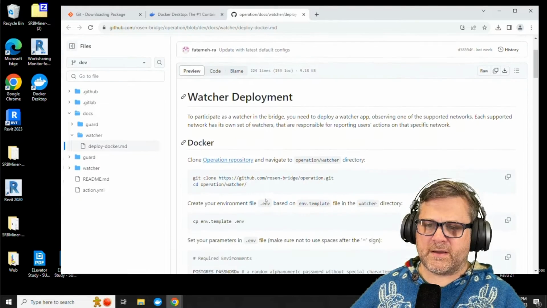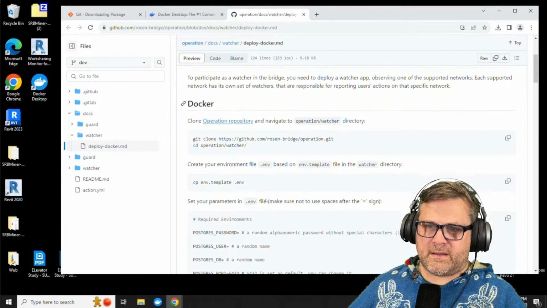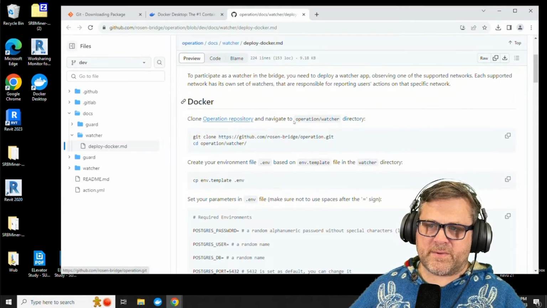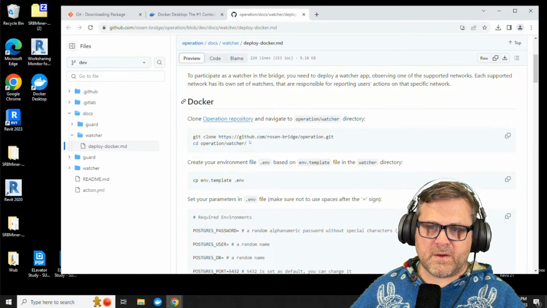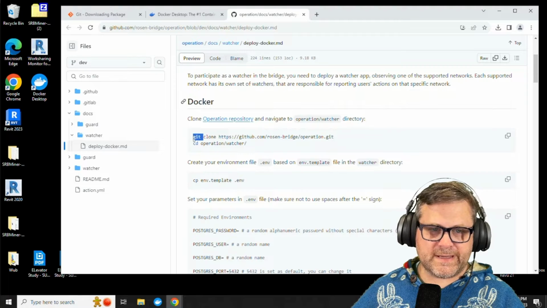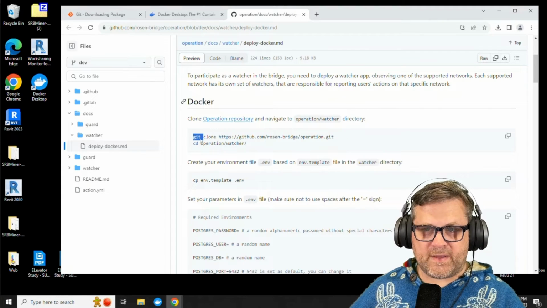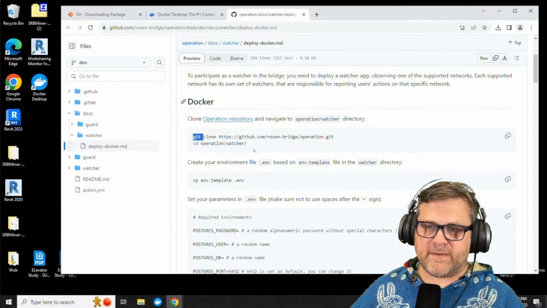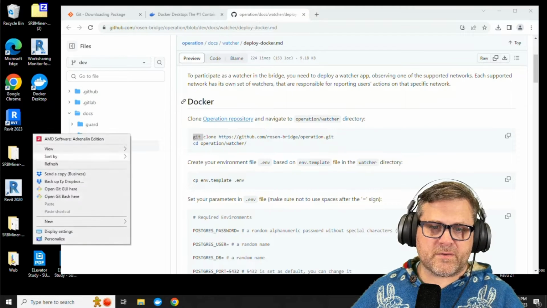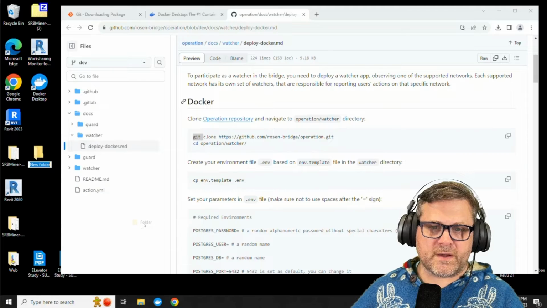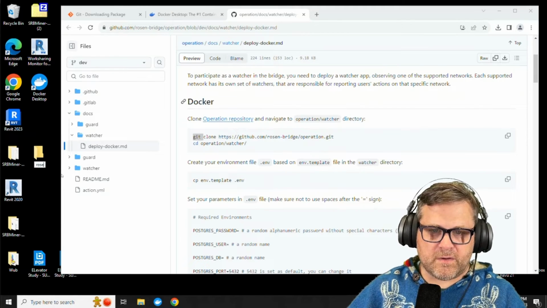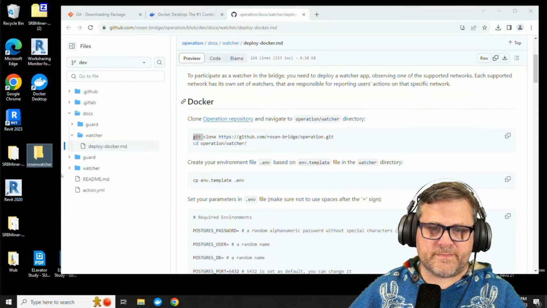All right, moving on. It is telling us that we need to clone the operation repository and navigate to this. So all that means is we are going to use the tool we downloaded called Git, and it's going to grab this package right here on the left, bring it down to our computer. So what we need to do is I am going to create a new folder on the desktop. I'm going to call it Rosen Watcher.